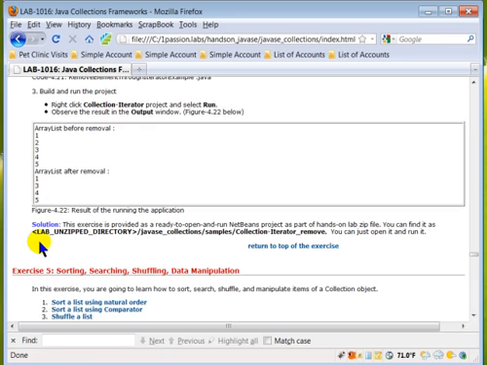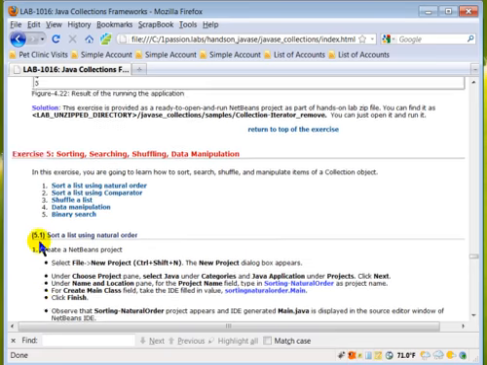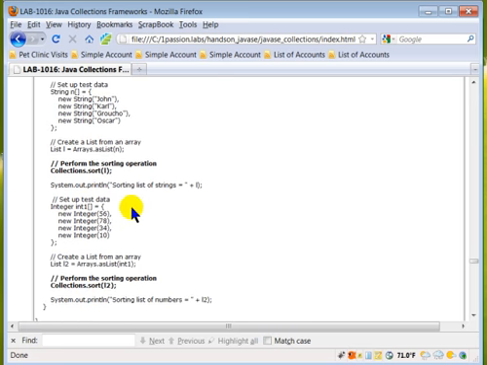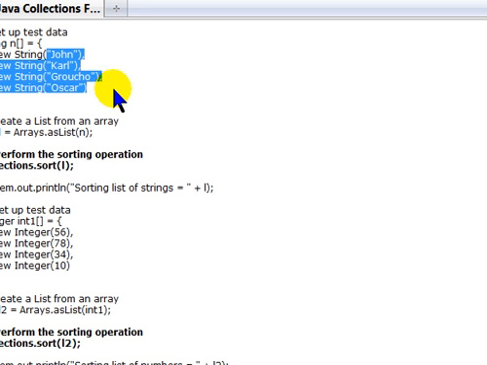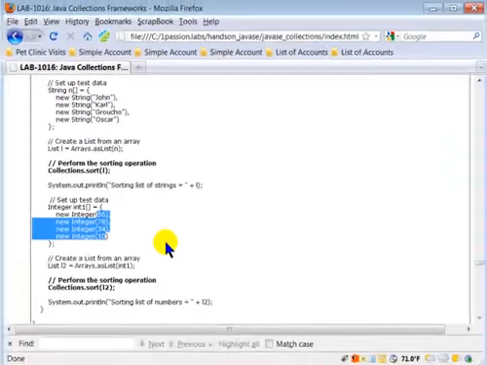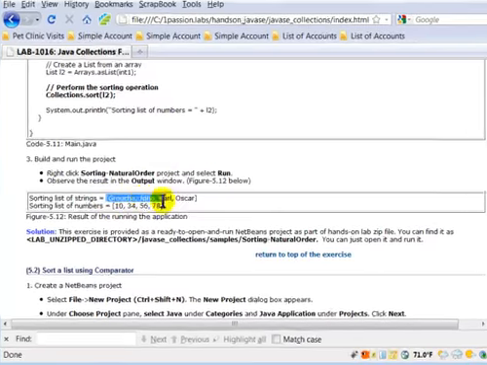Okay, exercise 5 is sorting, searching, shuffling, and data manipulation. So this is sorting. When you call sort, the sorting is based on the natural order of the collection object. In this case it is a string, and here it is integer. So the sorting will be based on alphabetical order, because the natural order of the String class is alphabetical order. In this case it is integer, so the natural order of integer is the numeric value. So this is what you're going to see.